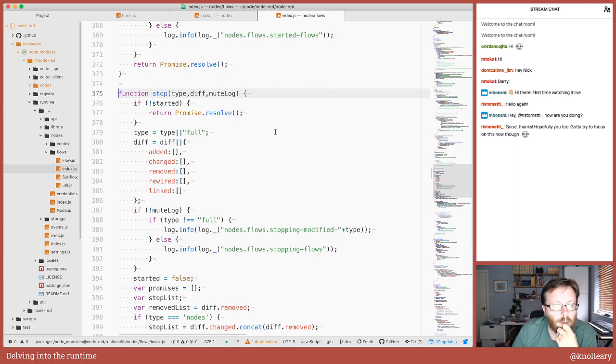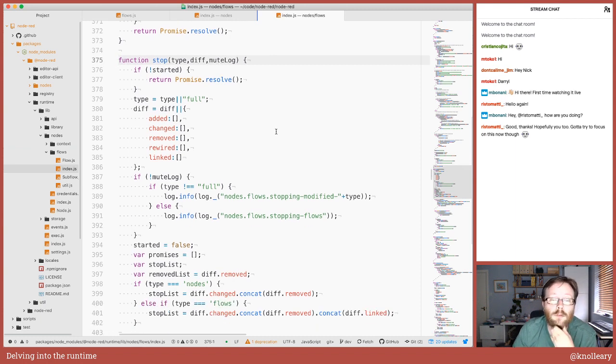Right. I have to say, this is not code I've looked at for some weeks or months, so it's always helpful to step through it like this for me as well. So the stop function. This is responsible for working out, given what type of deploy it is and given the diff we've been handed, what needs to be stopped.